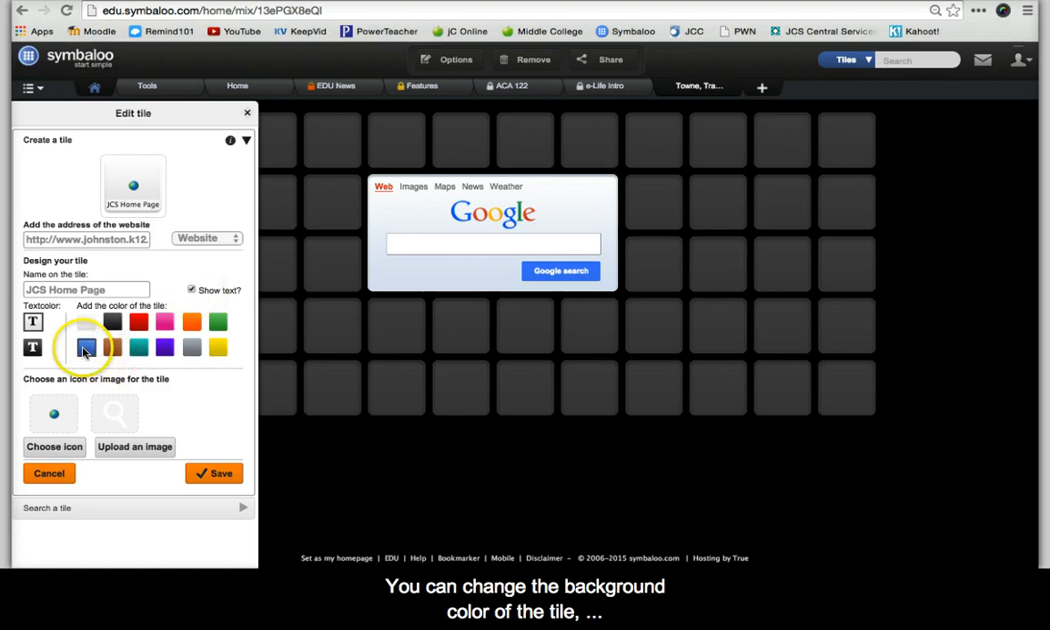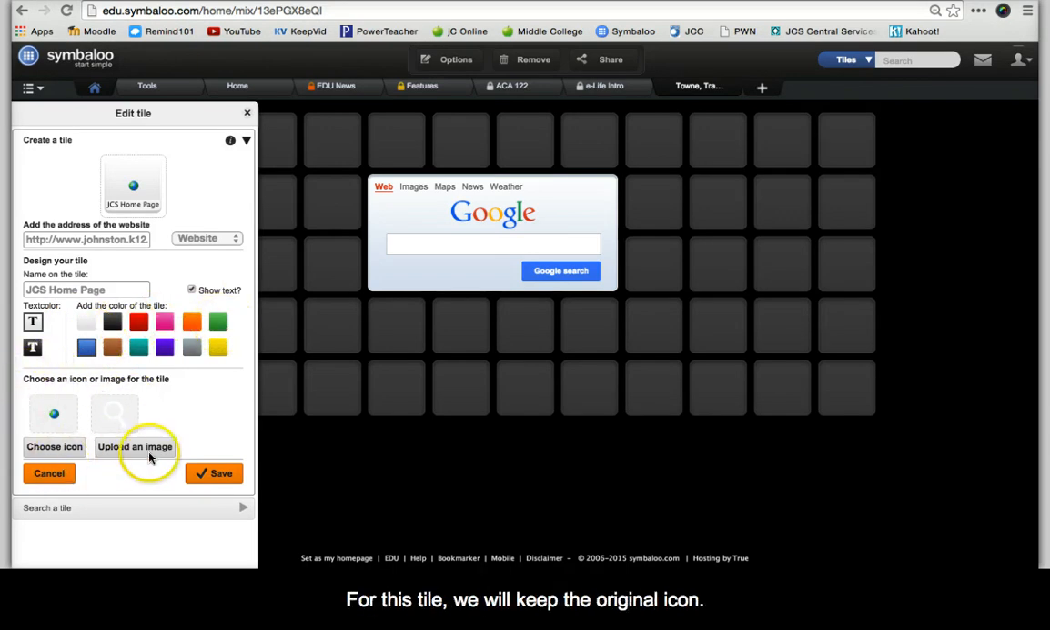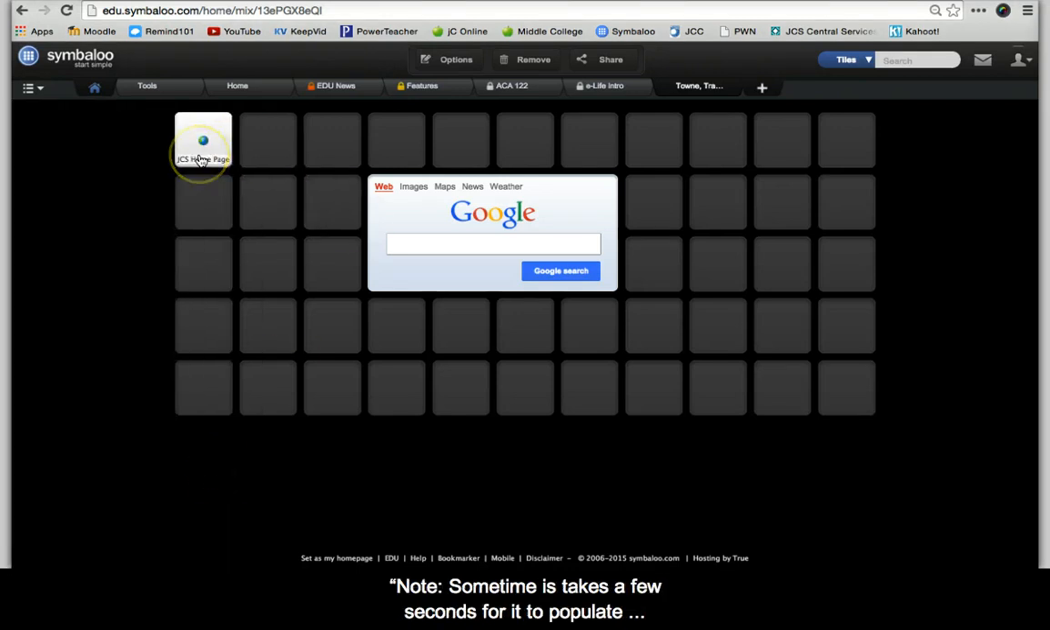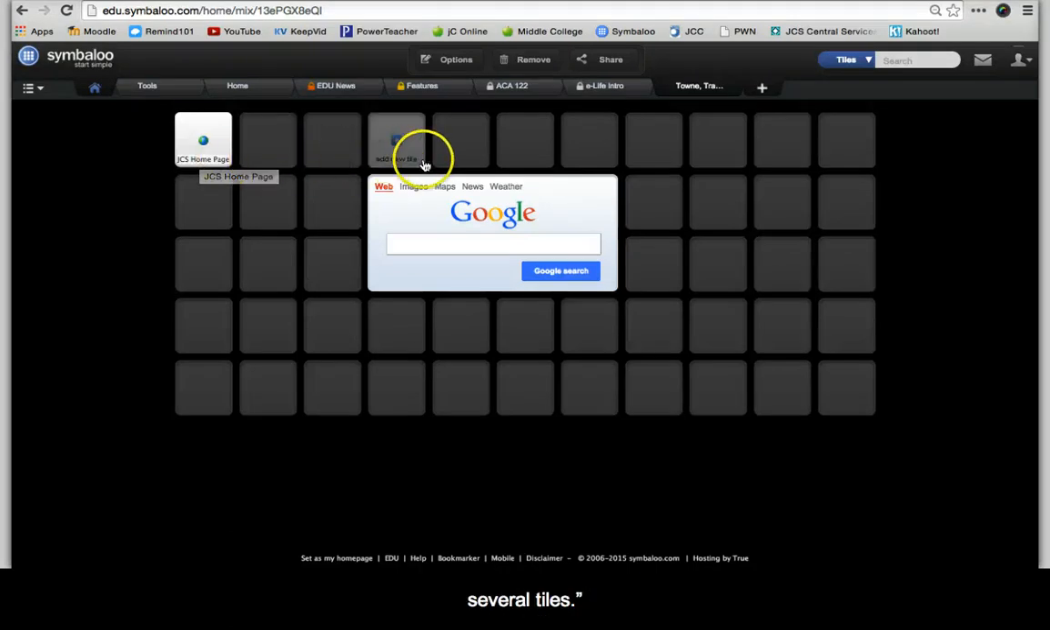You can change the background color of the tile, choose an icon, or upload an image. For this tile, we will keep the original icon. Select Save and the tile will appear on your web mix. Note, sometimes it takes a few seconds for it to populate, so be careful not to get click happy or you will end up with several tiles.